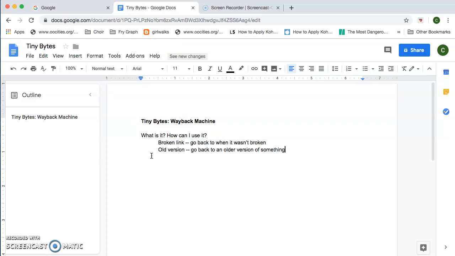You could also take a link that isn't broken, it's working just fine, but you want to go back to an older version of that web page. You take the link, you take it to the Wayback Machine, you put it in there, and then you can hopefully access that older material you're trying to get to. So what does that look like?